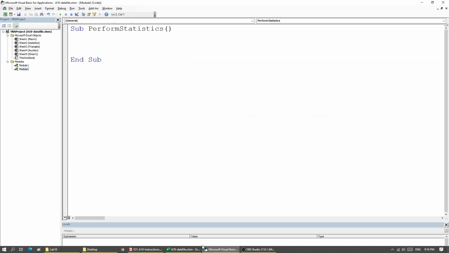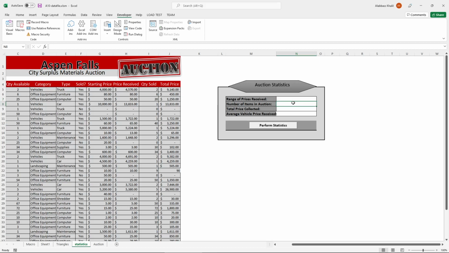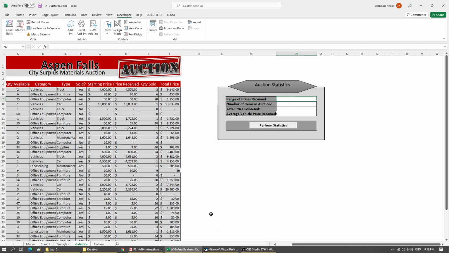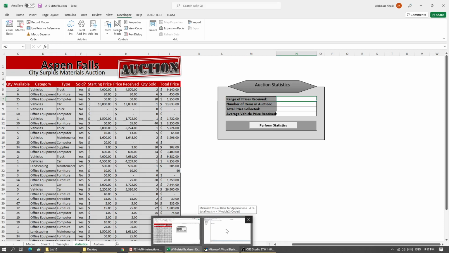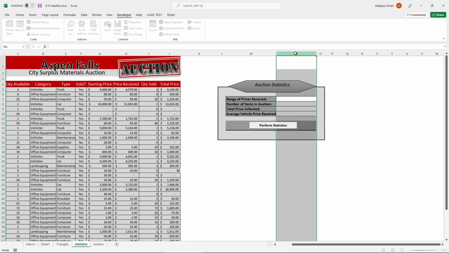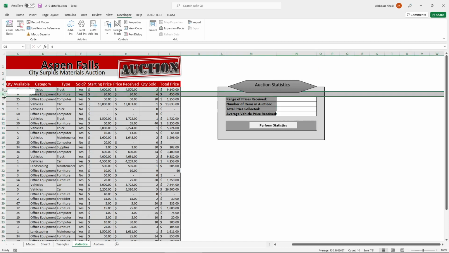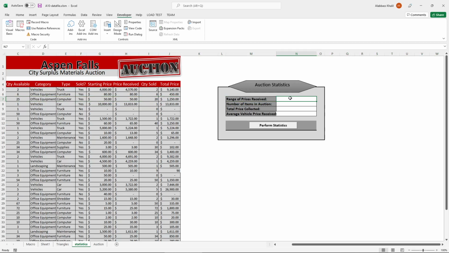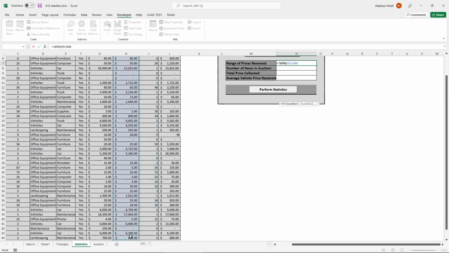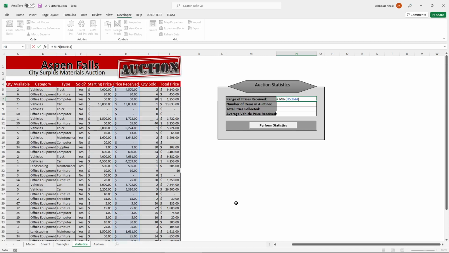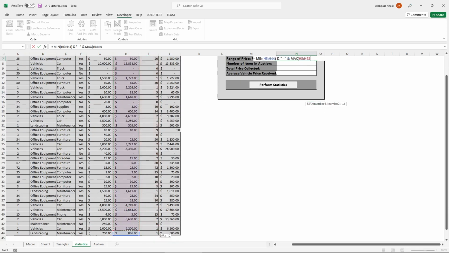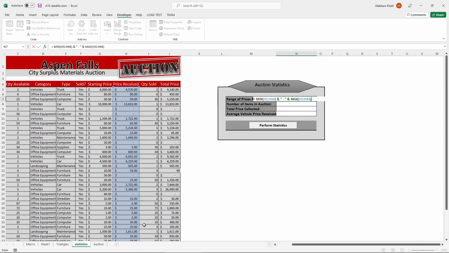Now, we will need to look at the Excel sheet. So for the first one, we want the range of prices received. So I have to write a statement that will fill in this very cell, which is at N7. So at N7, we want to fill that. Now, normally, if I wanted to get the range of price received, I'd say something like the min of the price received concatenated with maybe a dash. Remember the shift 7 for concatenation, and then the max for the rest. So I'd do something like this, and I get the range.